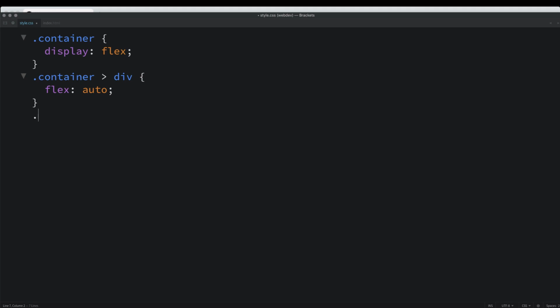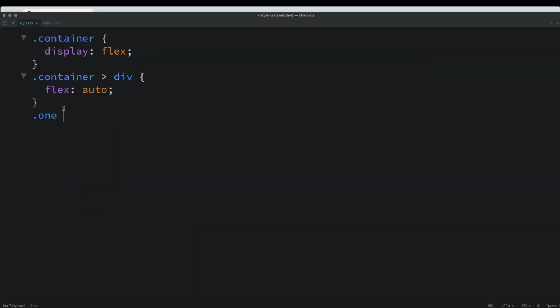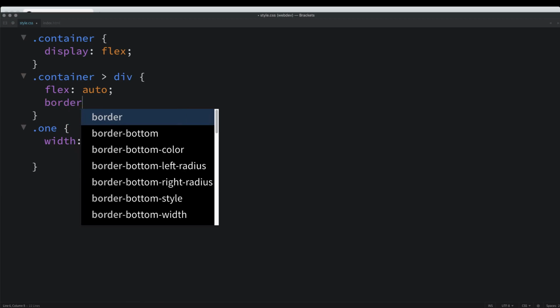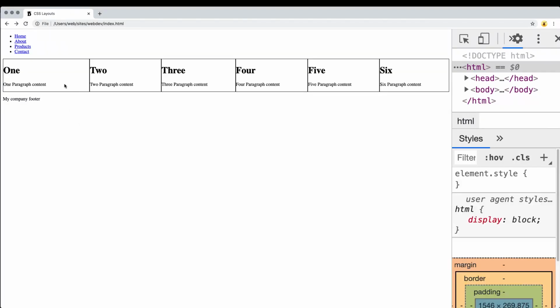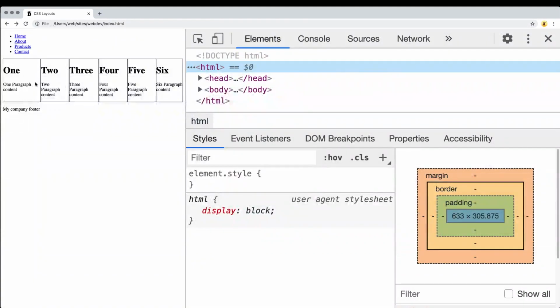So if I select the element with a class of 1, which is this one here, which is going to be the first one, and we set a width value for that to be 200 pixels, and I'll also add in a border so you can see where the elements are ending and stopping. So now that I've forced that one to be wider, we see that it's taking up a little bit more extra space.